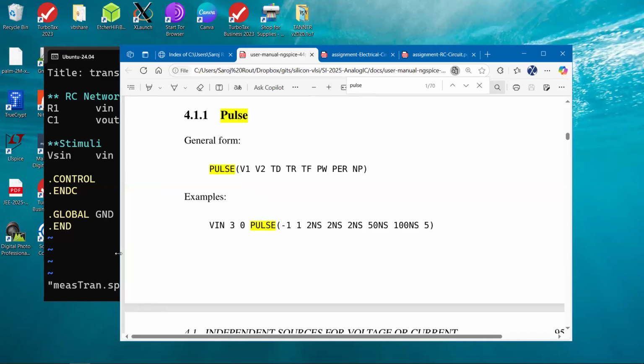So V1 means the lower voltage, V2 is the higher voltage, and you can actually swap them. You can have the higher voltage, lower voltage. It just changes the phase, obviously. And then the delay. So it'll remain the lower voltage till you get to the delay, and then the pulsing will start. TR is rise time. Okay, fall is fall time of the pulse. Pulse width, period, NP. I don't know what NP is. You can ignore that actually.